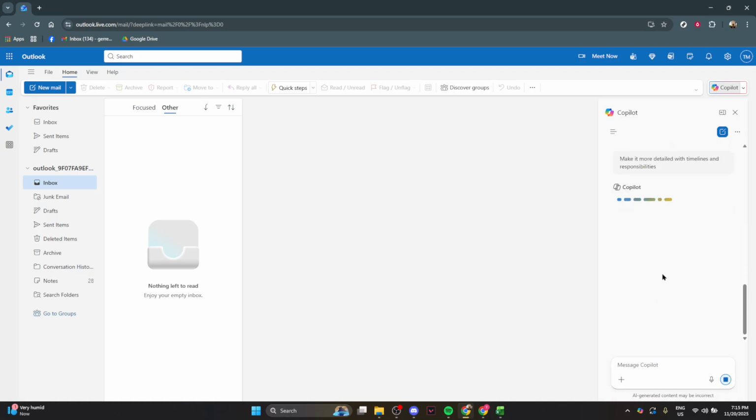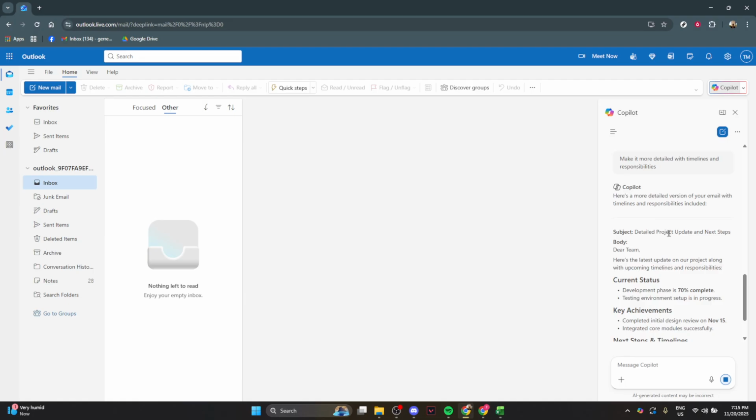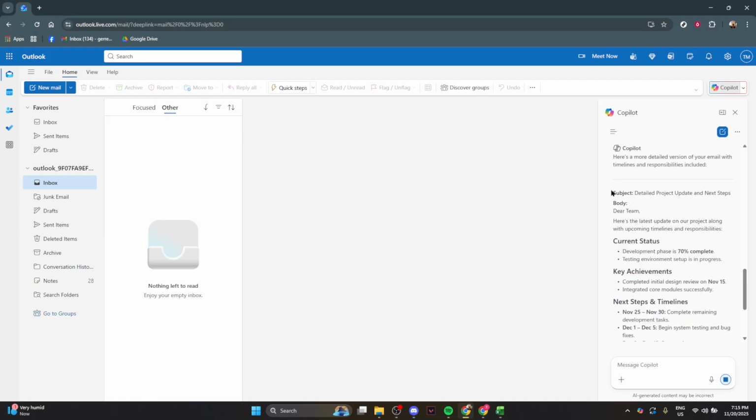For meeting notes, ask Copilot to extract discussion points and action items from the thread or from your own notes, and it will produce structured notes you can include with the event so everyone is aligned.